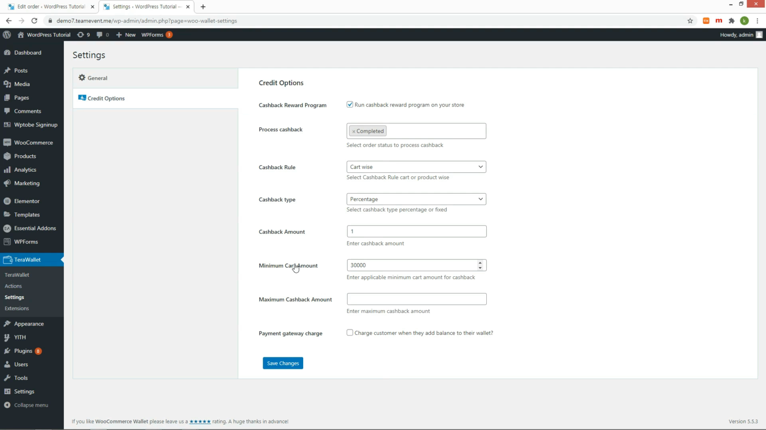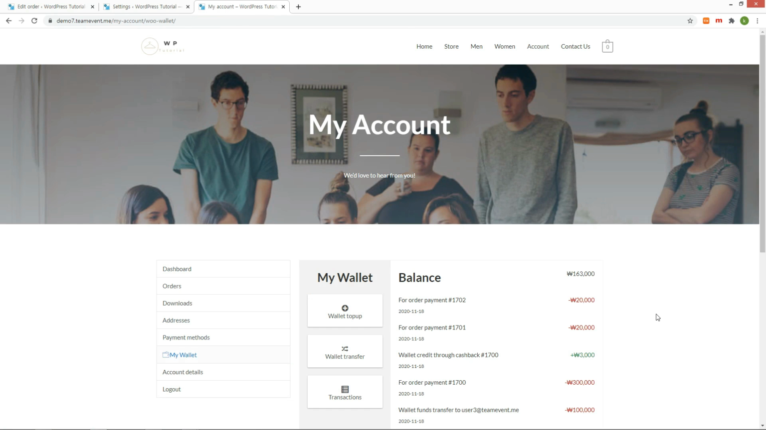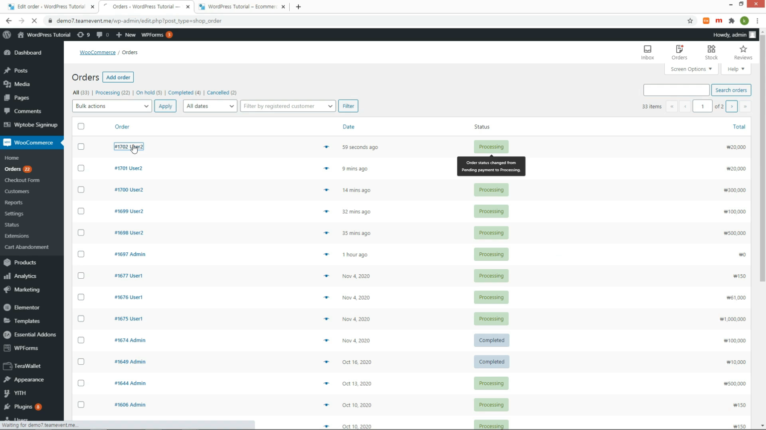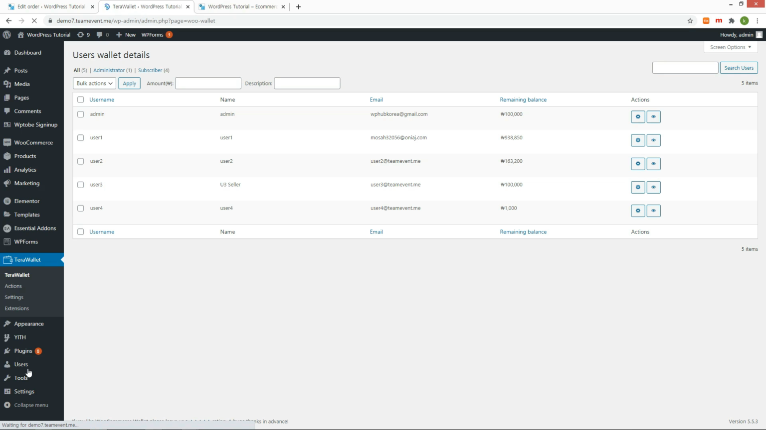Let me change the minimum payment amount to 10,000 and order the same product again. The balance was 183,000. I used 20,000 for purchase, so the balance will be 163,000. I order the same product. When the order status is completed, the expected balance is 163,200. Change the order status to complete. It is 163,200 as we expected.